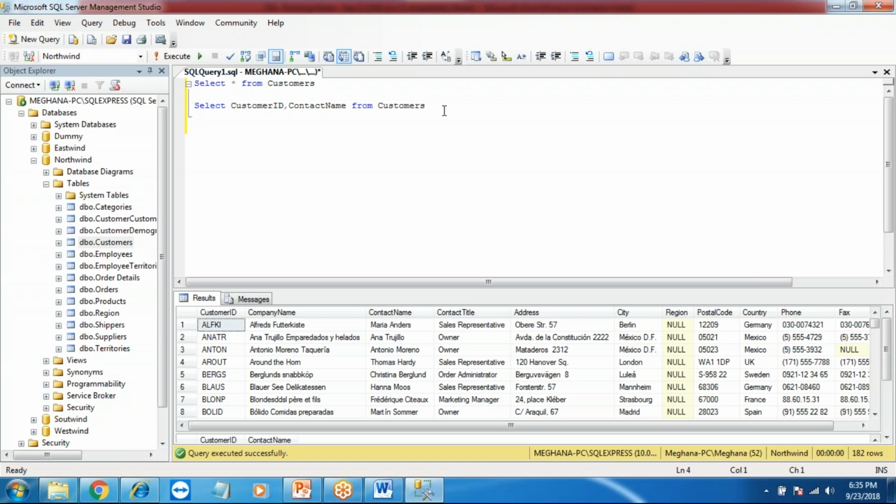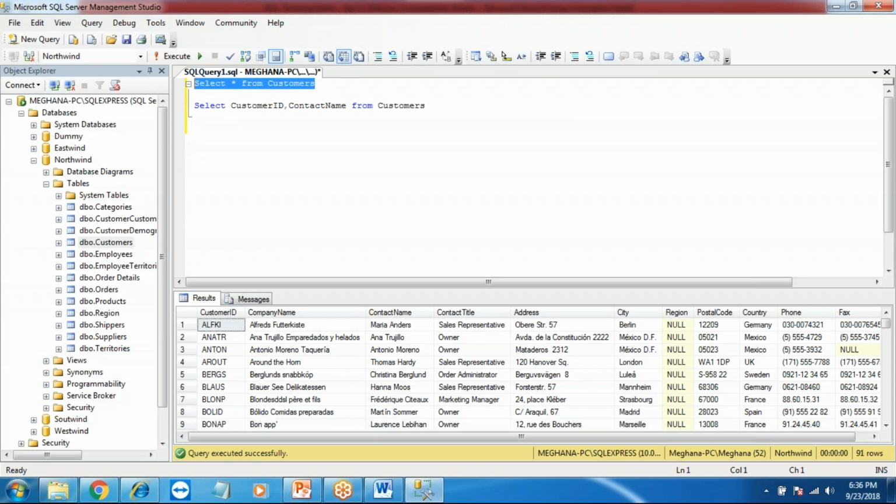Now let us learn some more commands. We know how to filter the columns, right? Just replace star with the column names that you want in your result. Now what if I want to filter rows? Let me go back to select star from customers. When I do select star from customers, it will show me all the customers there in the customers table. How many rows are there? There are 91 rows, right?